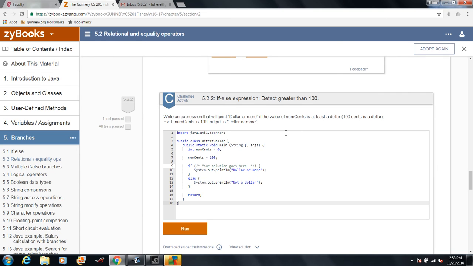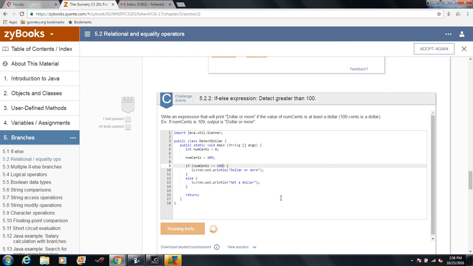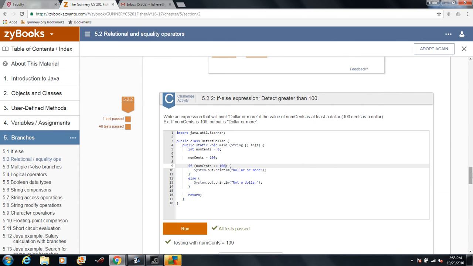Write an expression that will print $1 or more if the value of num cents is at least $1, at least 100. So, we've got a variable called num cents, which has been initialized as 0. Num cents is then assigned a value of 109. If num cents is greater than or equal to 100, print $1 or more. Because it is inclusive, at least $1.